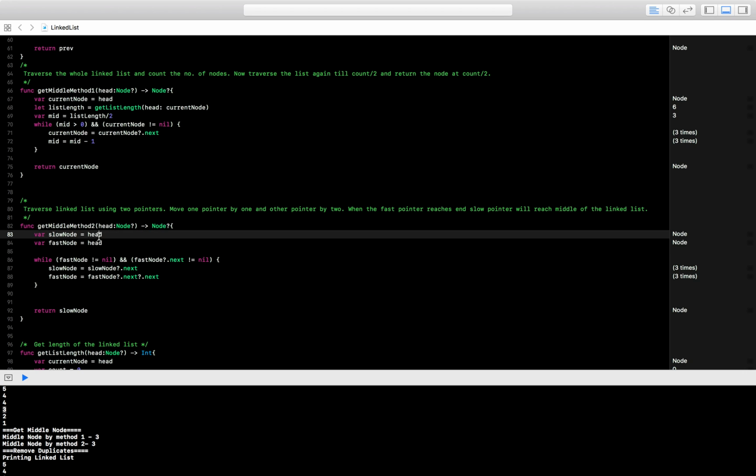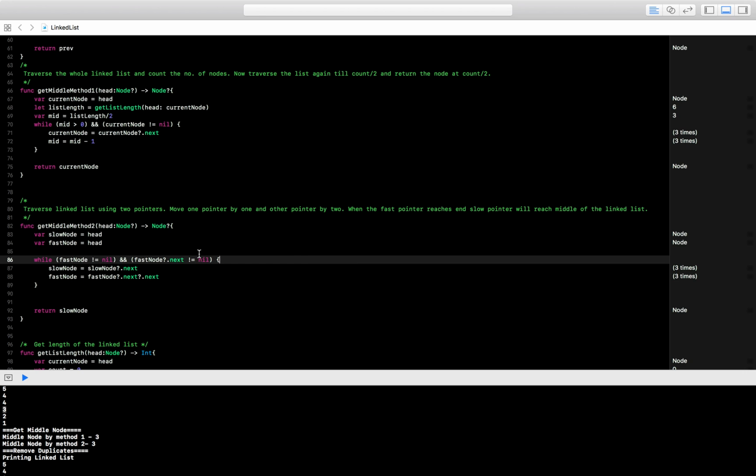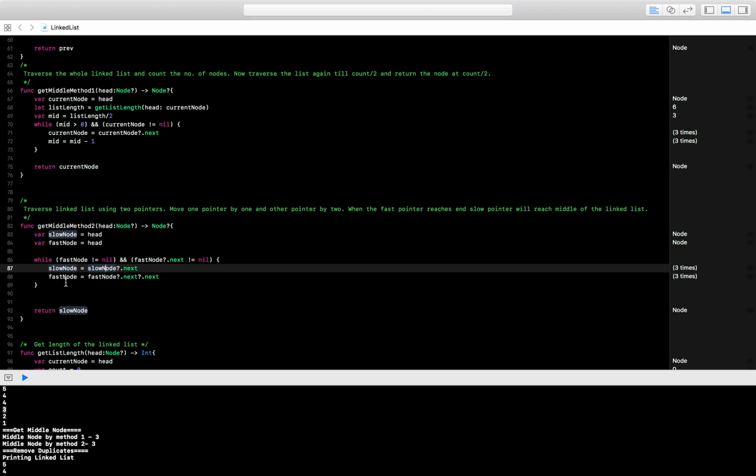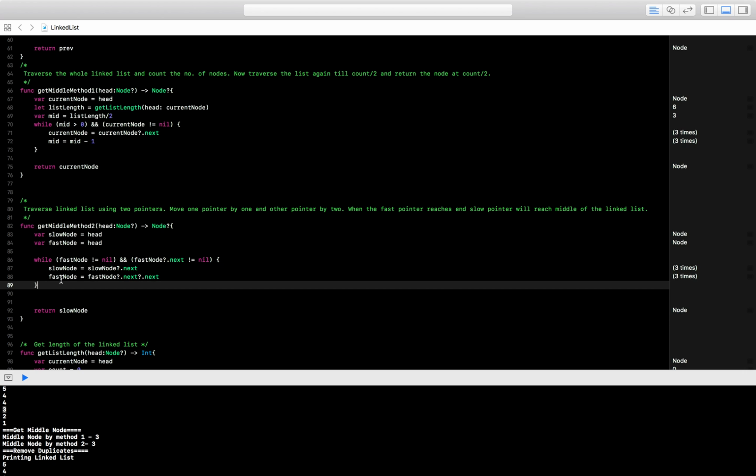So our slow node is head. We'll initialize both of these with the head of the current linked list, and then we'll traverse. When we are traversing, the fast node will reach the end of the linked list when our slow node is in the middle of the linked list, because the fast node is skipping one node. It is traveling by 2 nodes, next to next, but the slow node is traversing each node. So when the fast node reaches the end of the linked list, the slow node will reach the middle of the linked list. That's how we find the middle of the linked list, and this would be much faster than the first method.